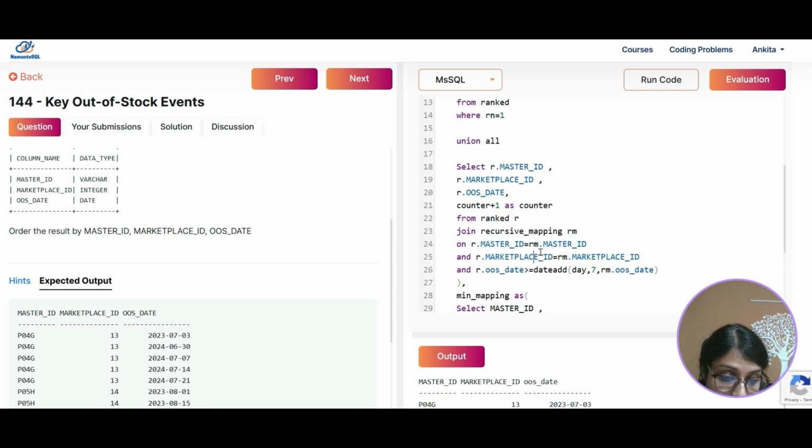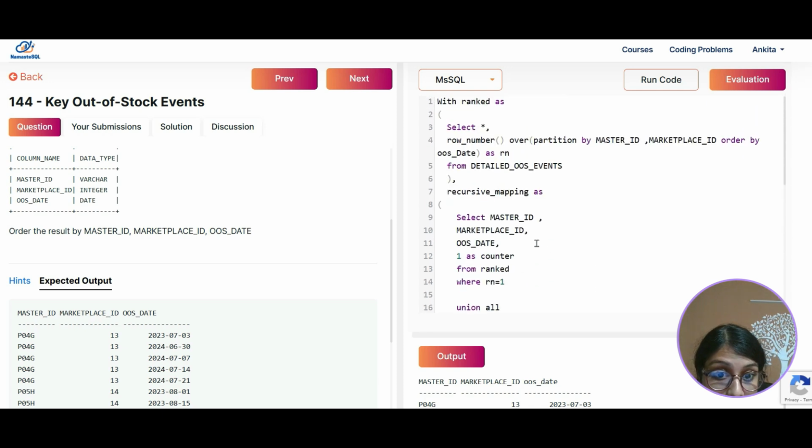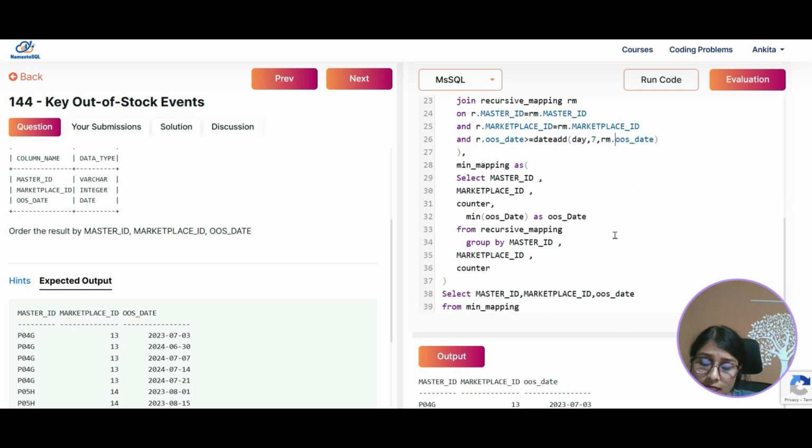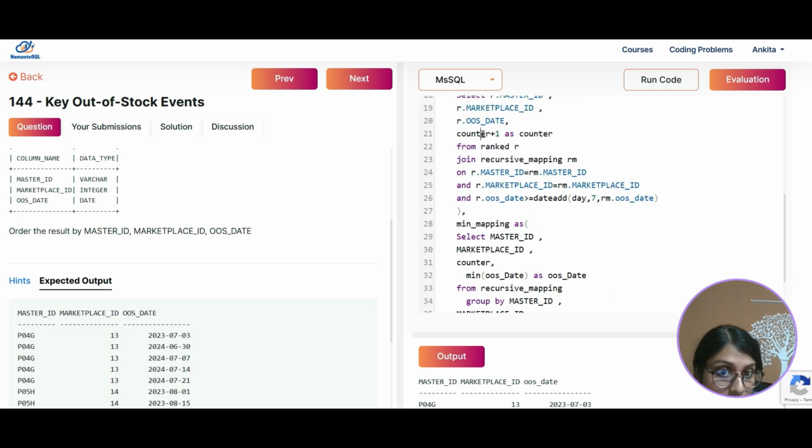Now what am I doing? I'm taking the ranked table and mapping it with the recursive CTE. What is the recursive CTE? Again, reminding, this is the first rank. I matched it using master ID and marketplace ID, because I need the same master ID and marketplace ID, and my ranked date should be greater than or equal to at least 7 days after the starting rank date. So the starting date was something like 7/3, whatever it might be in your table. I am mapping 7/3 with all the next days which are at a gap of at least 7 days. That happened, and I'm taking that as counter.